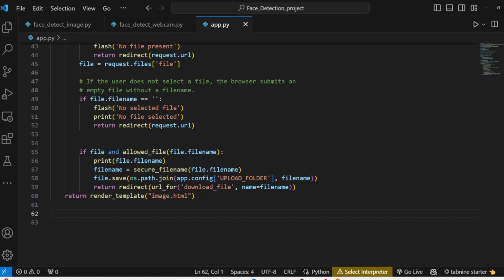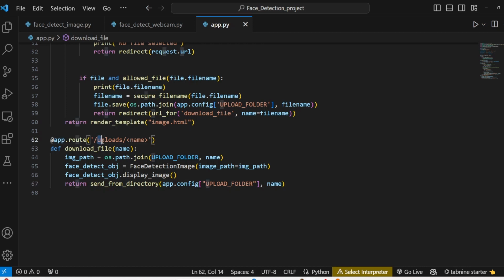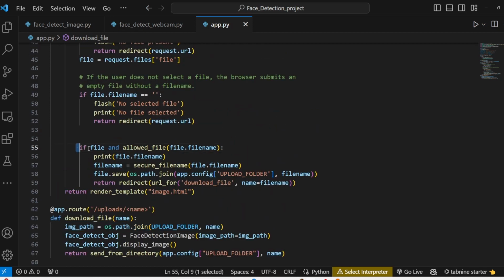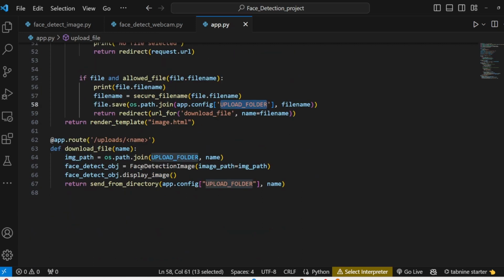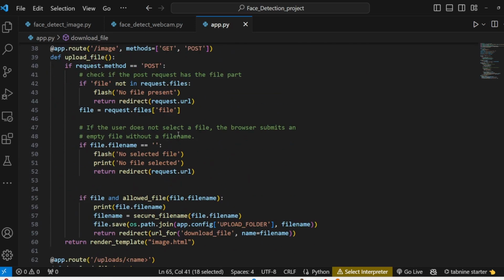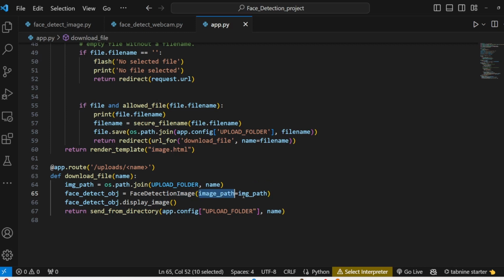Now we are going to write our next route called the upload route, so that we can upload our data. So app.route, and here we call /uploaded, and based upon the file name we define a function called download_file. Whatever images we are able to save under our upload directory, based upon this particular extension, we are going to do the detection on those uploaded images. So face_object_detect, we are going to call the face detection image class, and with the help of this class we are going to define our image path. Whatever image we have accepted based upon this if condition, we are going to do the detection based upon this acceptance of the file. So the same image path we are going to call.